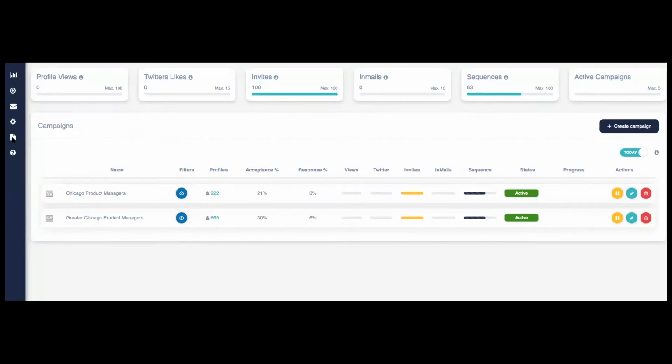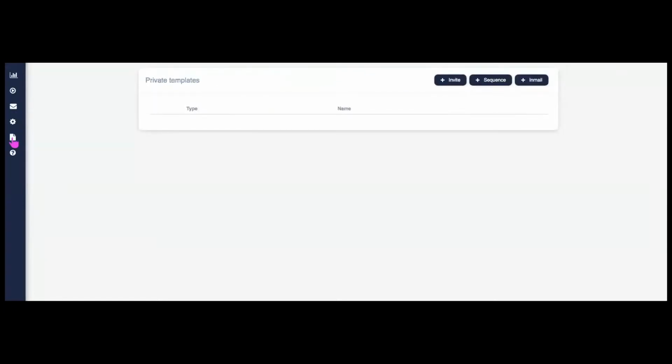So in order to get your templates in there, go to the little page icon. This will pull up your template page. The ones we use most often are the invite message and the sequence message. You can use InMail. Most of our clients actually prefer not to, and that's one of the benefits of the lead pilots, is that you don't have to use InMail credits in order to get the sequencing message out. So let's start with invite.